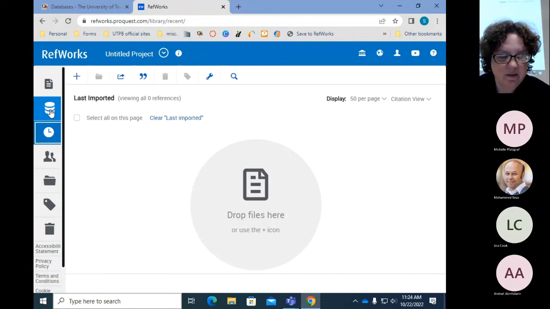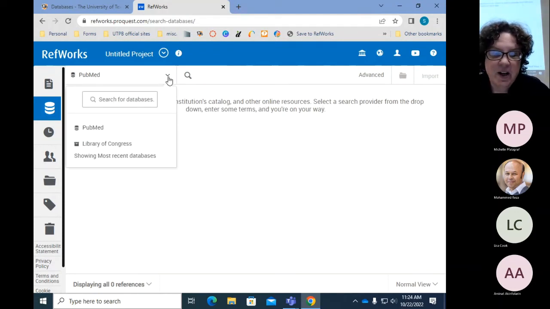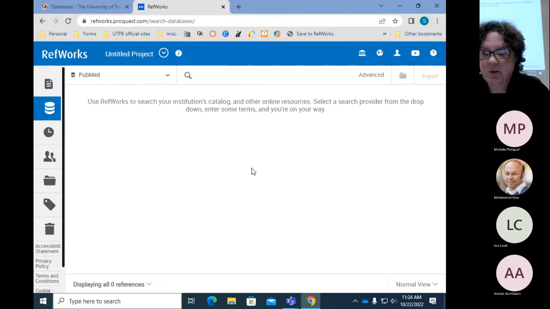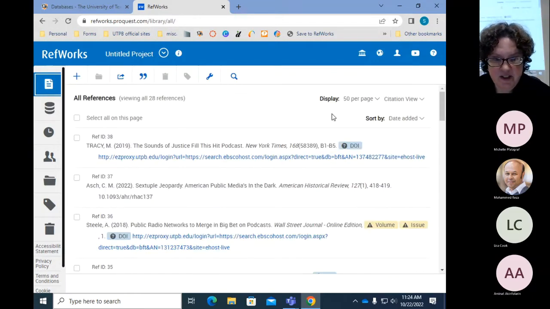Last imported there. Use RefWorks to search your institution's catalog and other online sources. Right now we have it with Library of Congress and PubMed. Those are all the ones that we can link right now. But in theory, you could go into RefWorks, search different things, and then export easier. And then here are all my references.